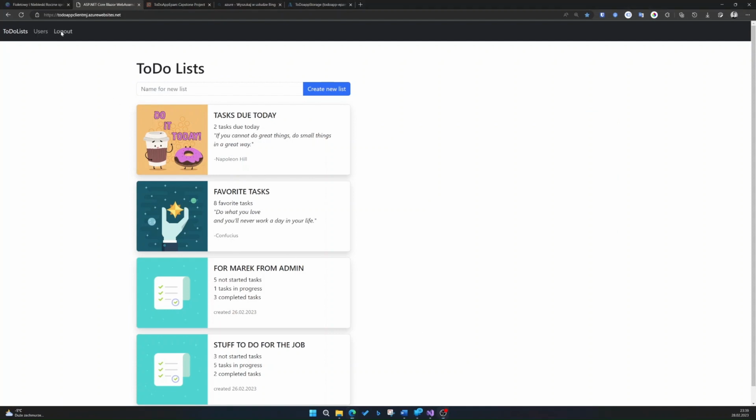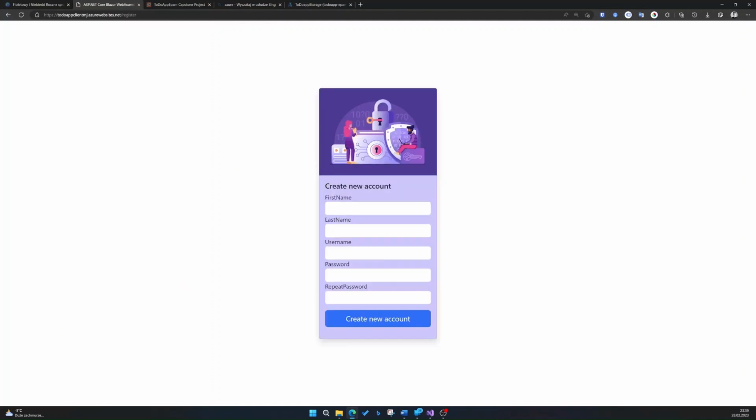And of course, what we can do is add a new user. But we will do that when I show you how I made this app. So let's go next.